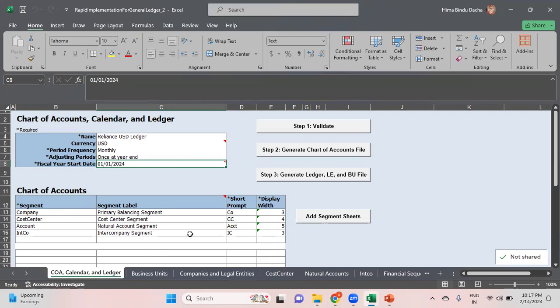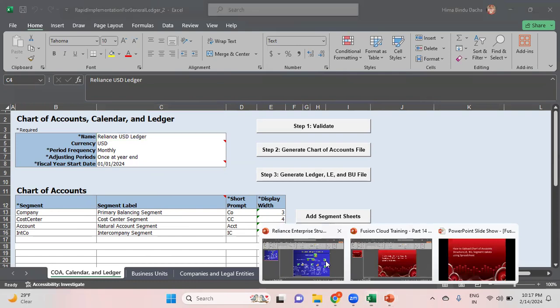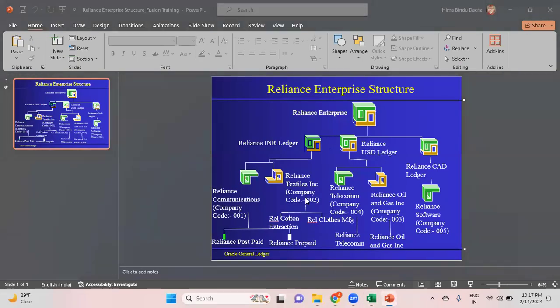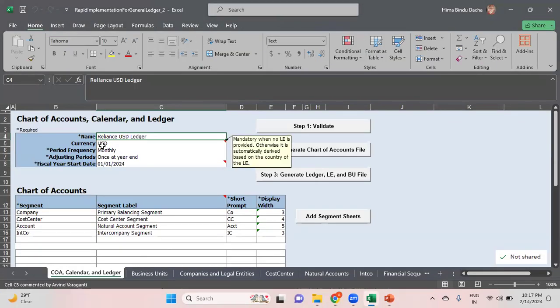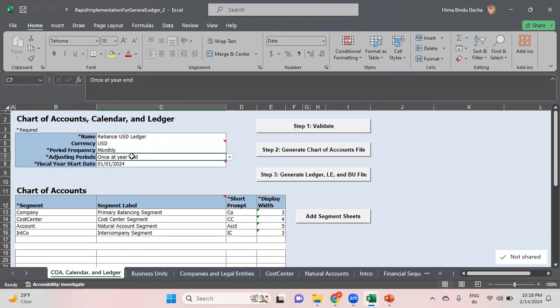I've already filled the required details. Reliance USD ledger, that's my ledger. Currency, this is the functional currency, period monthly, adjusting period. I just want to use one adjusting period at the end of the month. And what is the first fiscal year started? I just want to go with January 1st, 2024, and you can see the MM/DD/YYYY format.